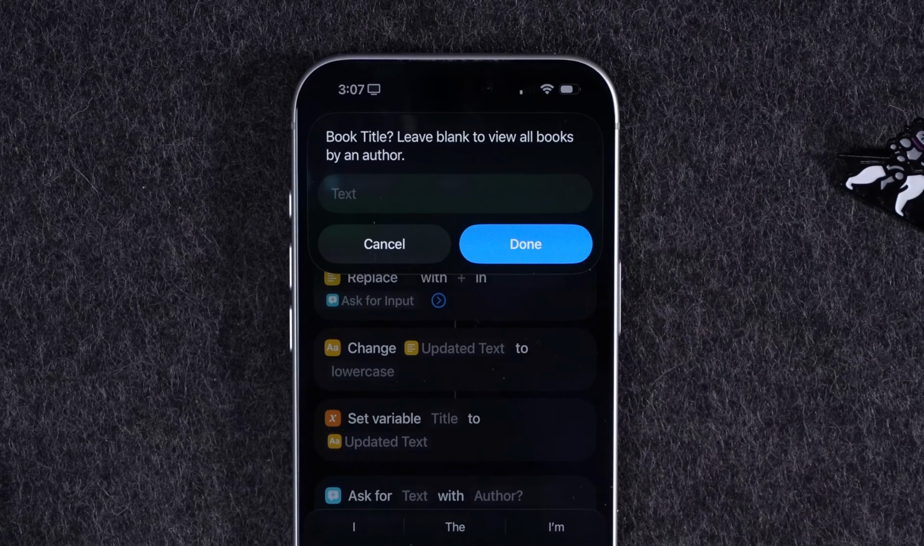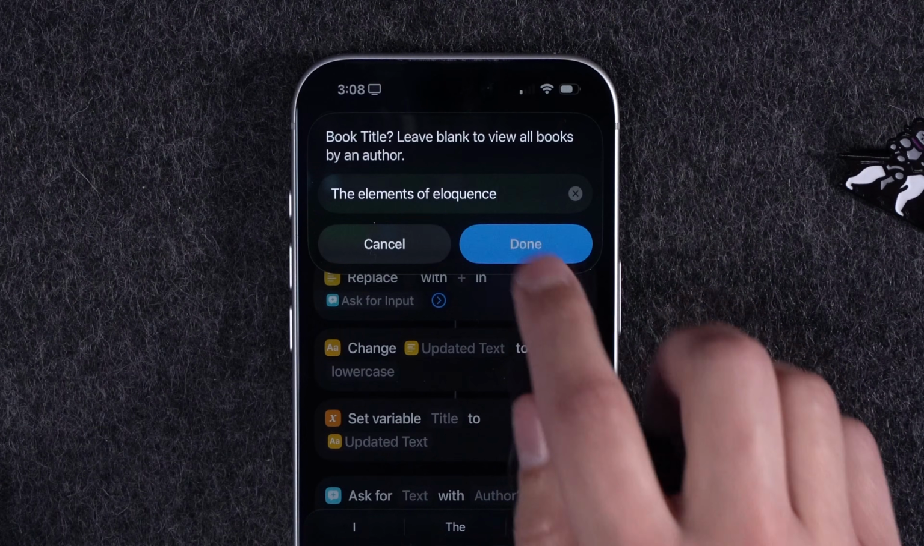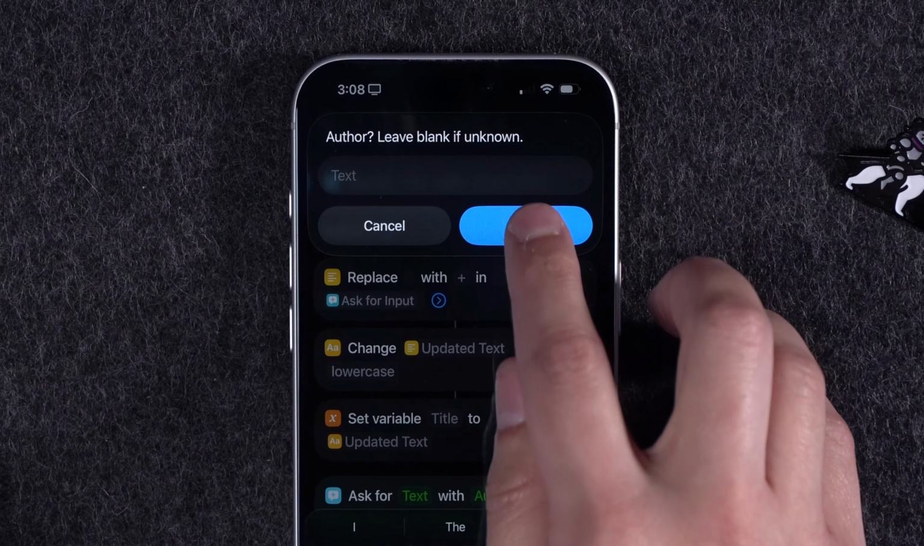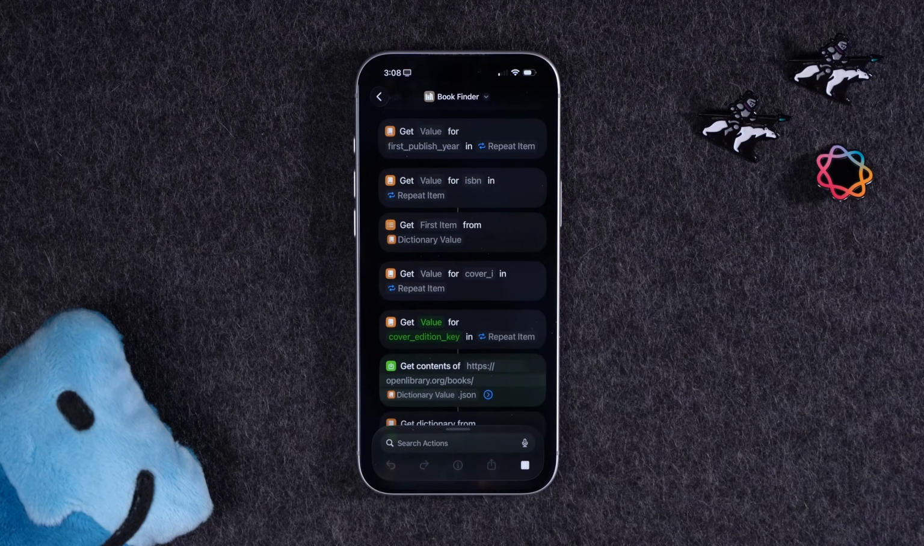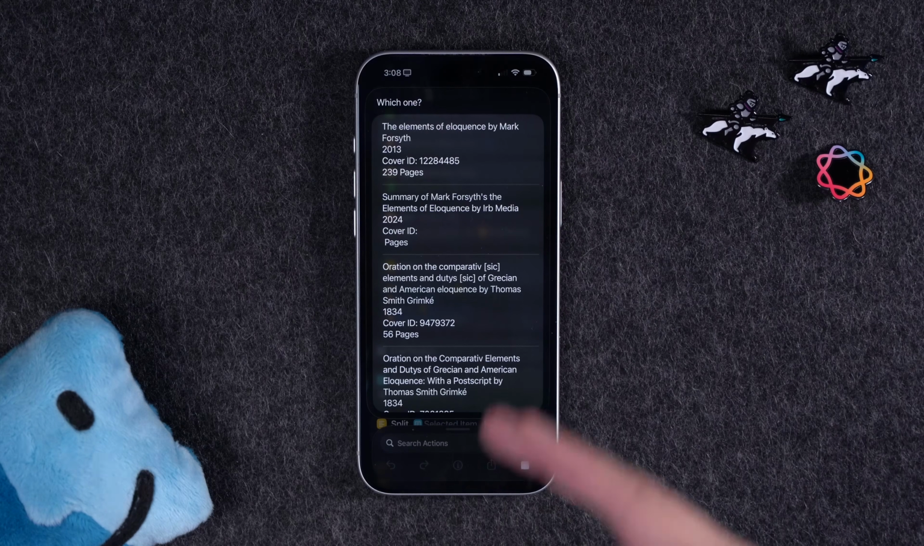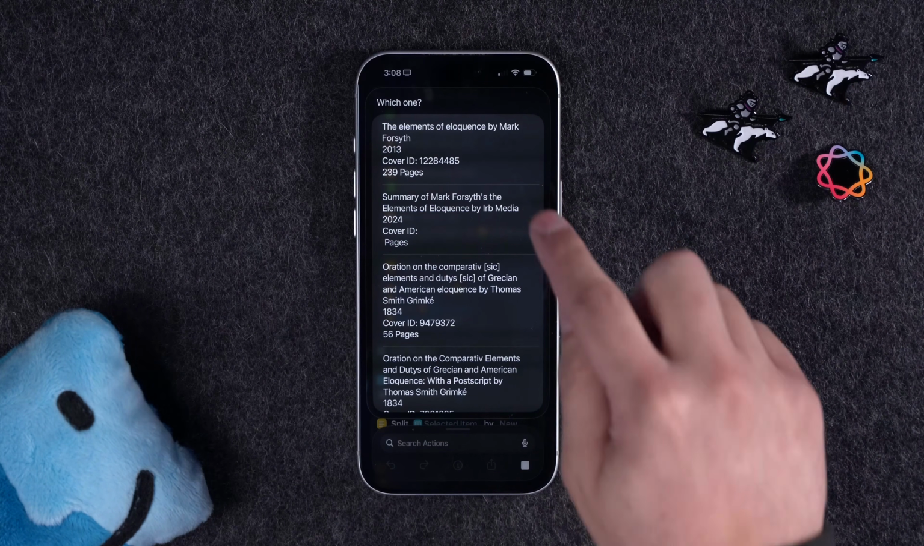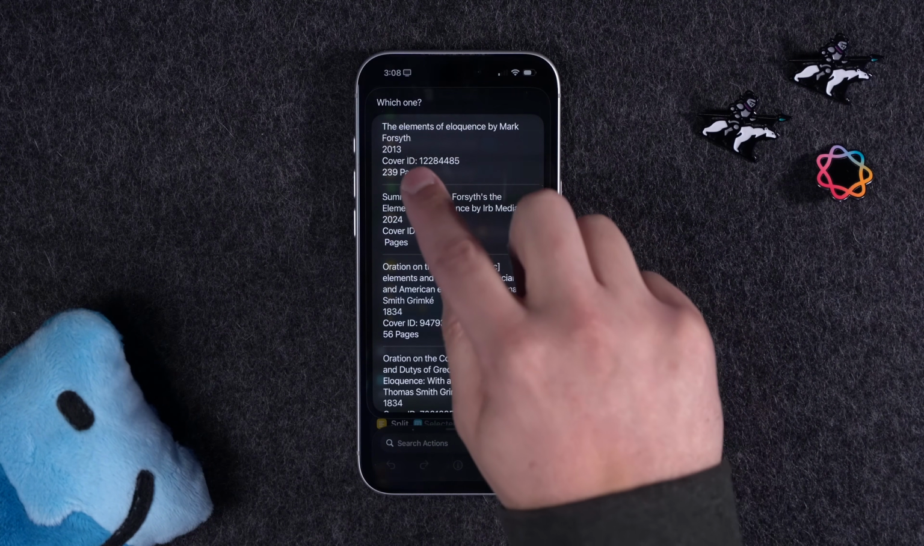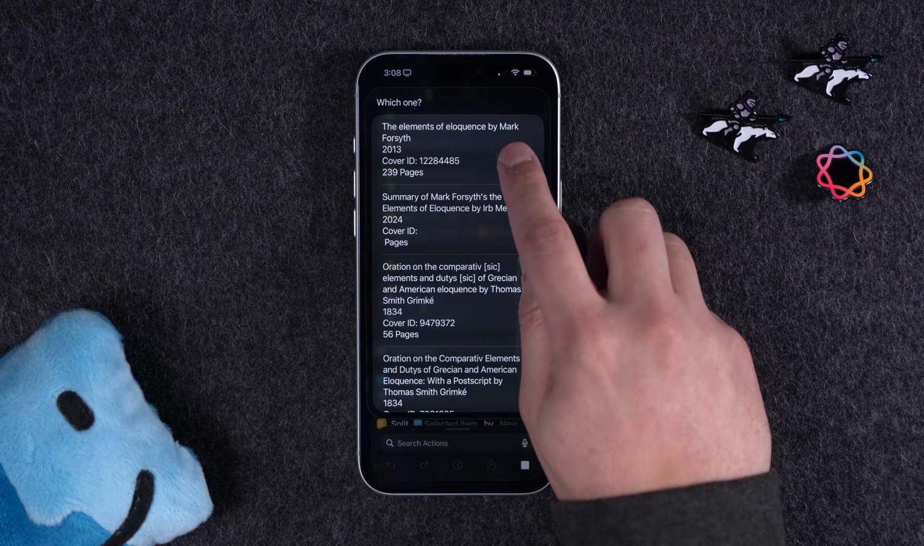You can search for any book title. I'll search for one of my favorite books, The Elements of Eloquence. If you don't know the author, you can just leave it blank, and it's going to search the Open Library database and present you with multiple choices. You can see the title, the author, what year it was released, and even how many pages the book is.